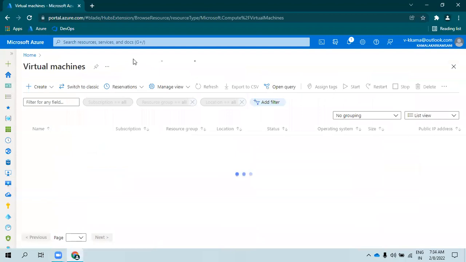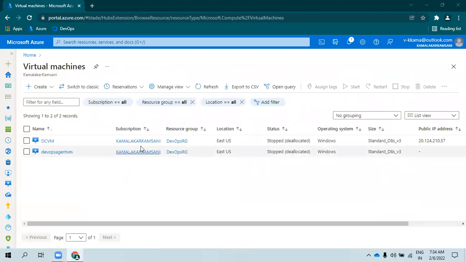Okay. First, let me log into the machine and share the screen. I think I'll just share my screen. Hope you can see my screen. So there are two machines in my subscription, both of them in a stopped status. Okay, I'm going to power on both of them.